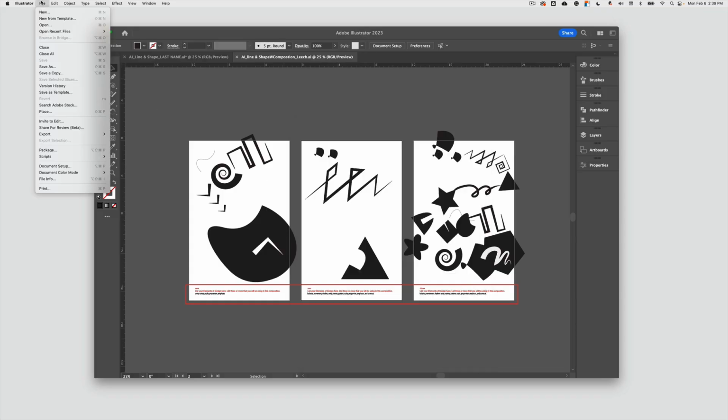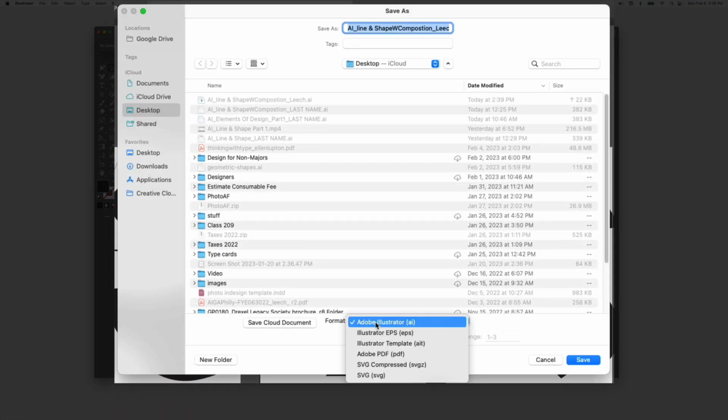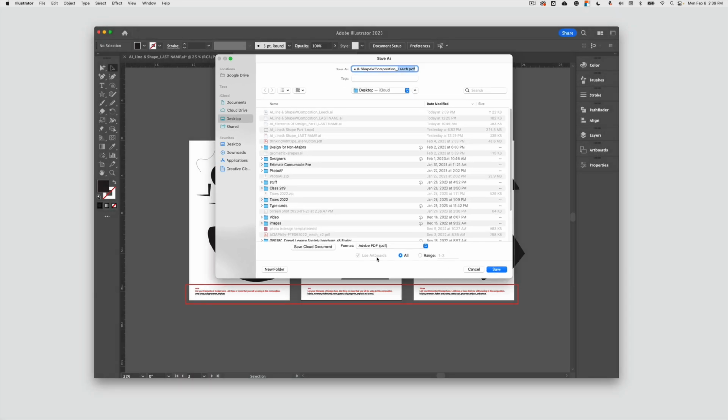Then I'm going to do Save As. I want to make sure that it is changed to a PDF and that this says Use Artboards and All, so I want to make sure that those artboards are changed. Make sure you put in your name because this will be coming to me and I want to see who it is when I download it. Then you hit save after you're sure that this is accurate.